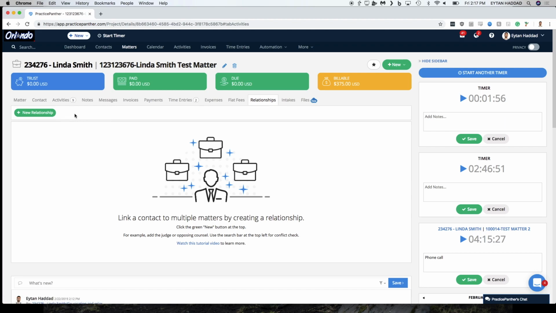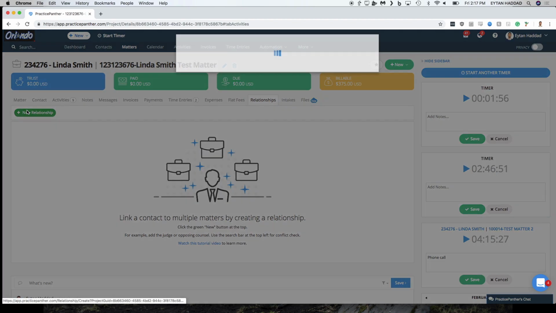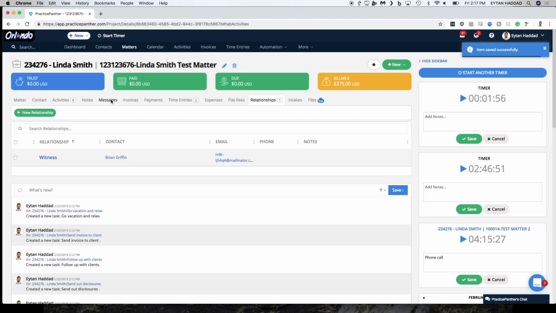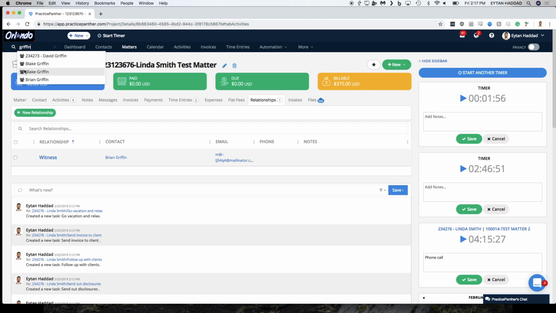Relationships are awesome because you can link any related party to a case right here in one spot. So it's useful if you want to do a conflict search down the road, you can add that in over here. So for example, we'll say this person here, we'll just do witness as an example. If I do a conflict search down the road, so I'll just type in Griffin, it'll search the software, and then you'll be able to see every single person right there with Griffin.